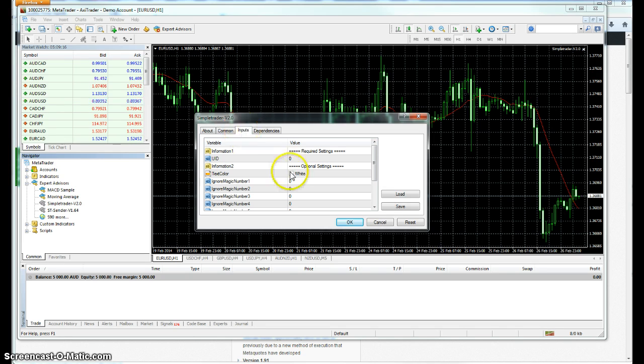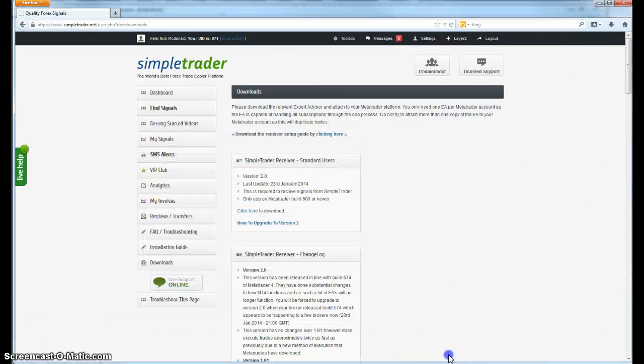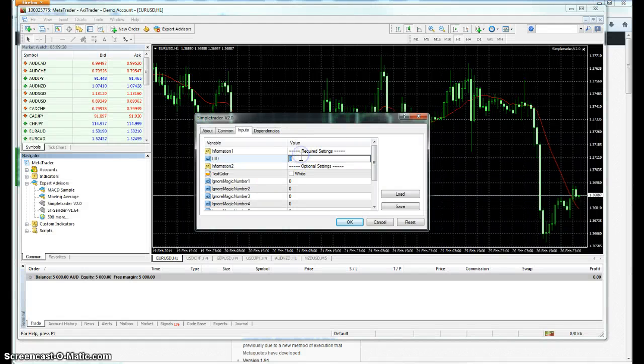Okay, and then you go to inputs, your UID. Now this is inside your control panel. My UID is 971. So I'll copy and paste that in. Maybe I can't. Just type it in.